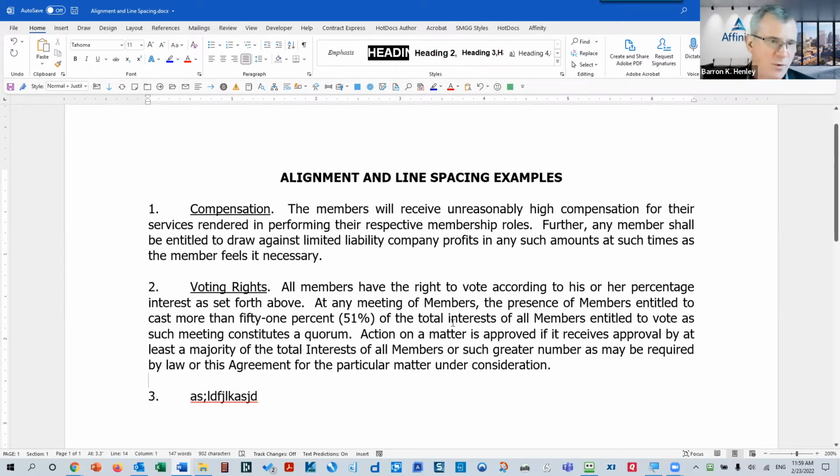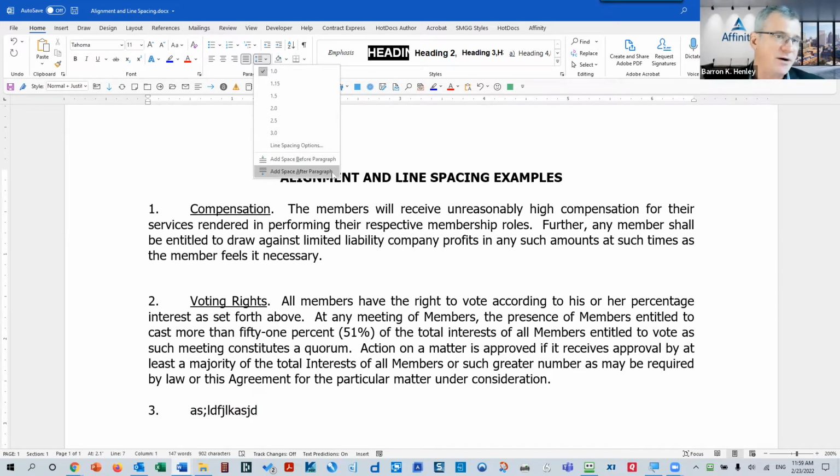And we're going to talk about it more in a subsequent class, but there's a feature that can add space between your paragraphs. And there's a button that enables it right here on the home ribbon. And if you click on it, one of your choices is at the bottom, you can see there, add space after paragraph.